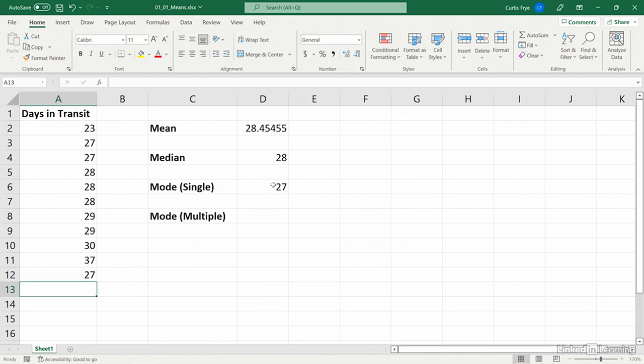And even though 27 and 28 occur the same number of times, 27 occurs first in the data set. So that means that Excel will select it instead of going with the larger value. That's the rule it uses, the first value. If you do want to find multiple values that occur most frequently, in other words, they're tied within a data set, you can use mode mult.